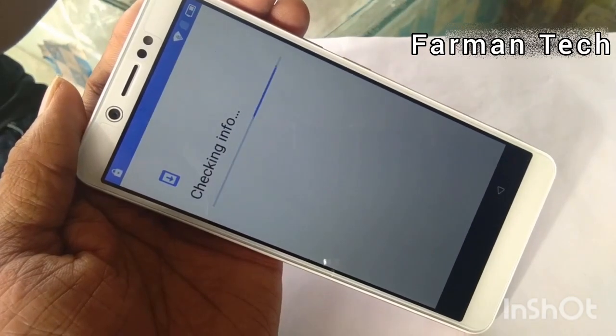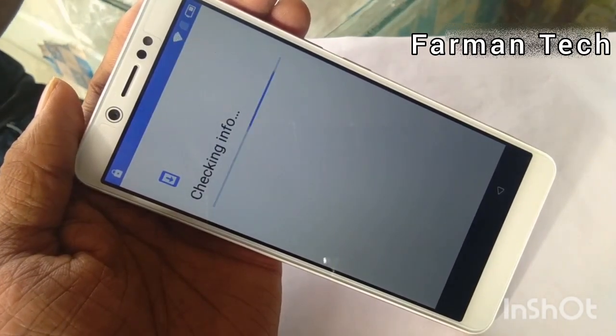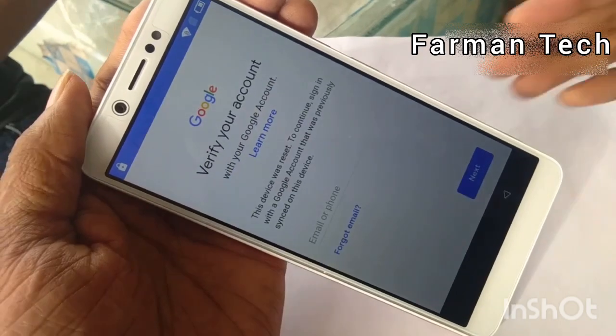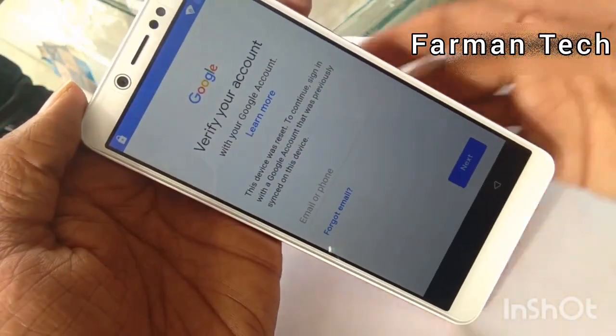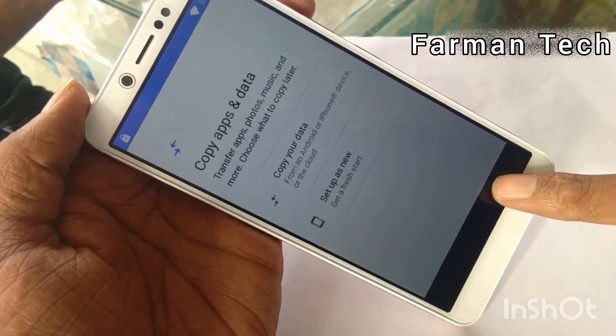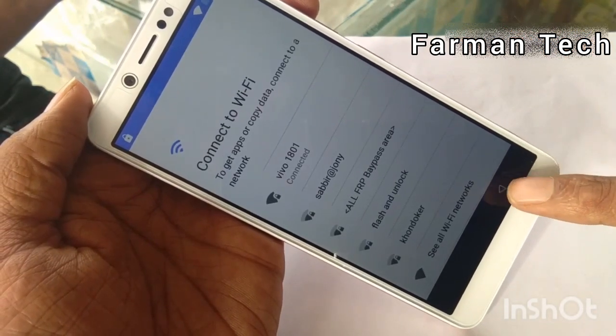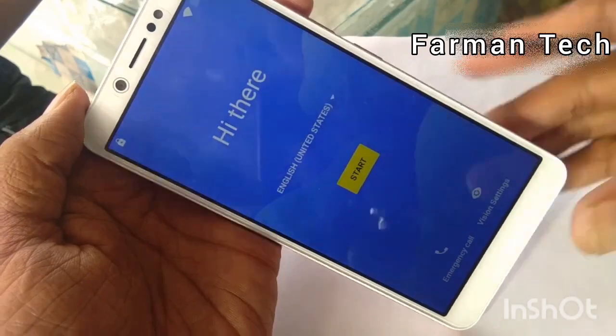In this video I will tell you how to remove FRP on the itel S11 Pro. You can see here "Verify your account", but I don't remember the Gmail for recovering this account. So now go back and I will tell you what to do next.